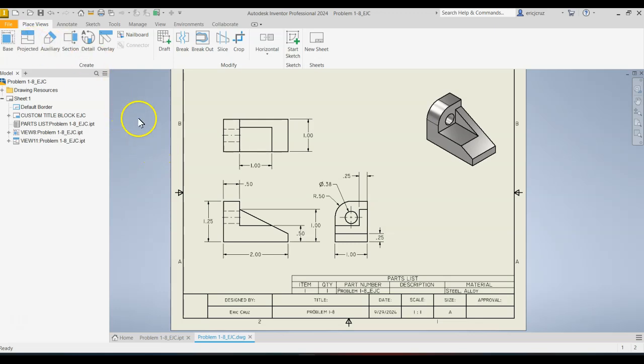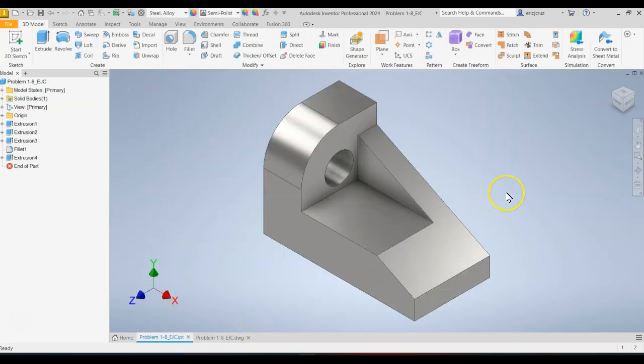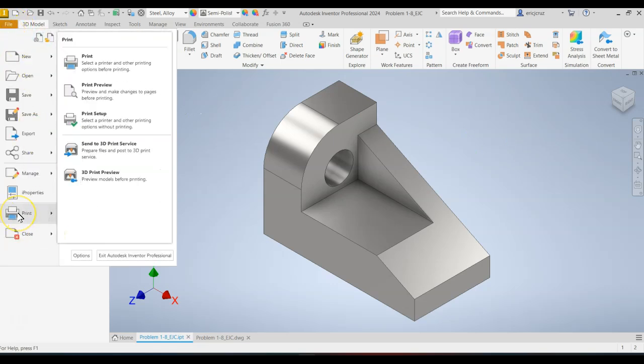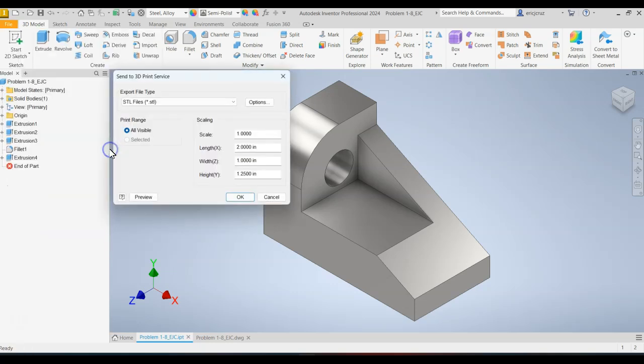If you wanted to 3D print this, this is what you would have to do. You'd go back to your part file. This is the IPT file. Go to File. There's a print button right here. So we hover over that. We don't click on that. We click on Send to 3D Print Service. Okay, and the export file type is an STL.